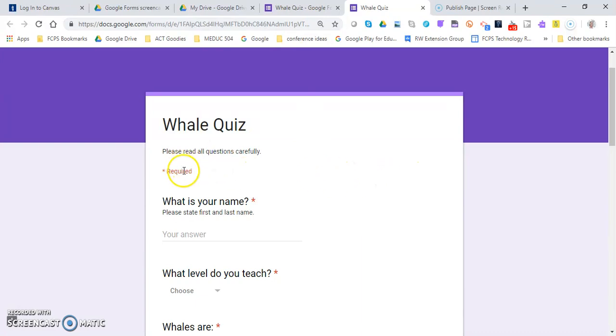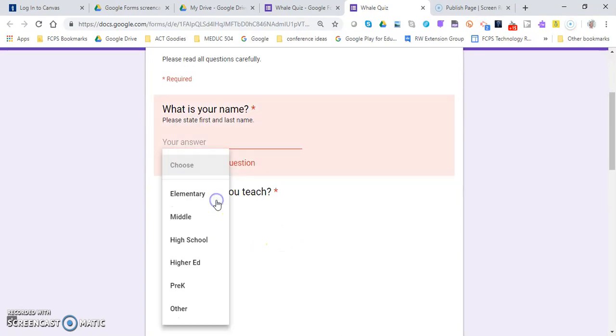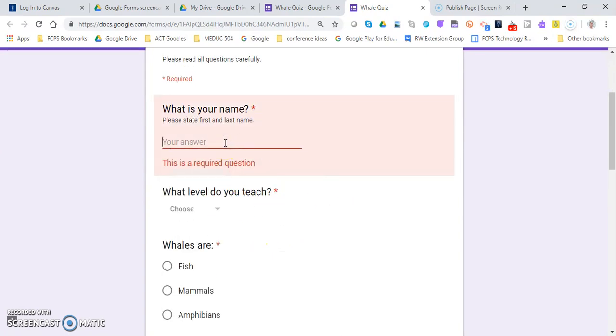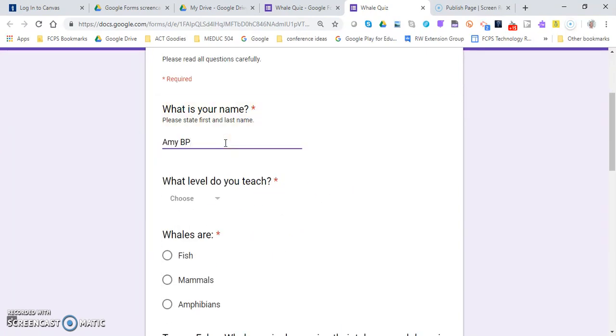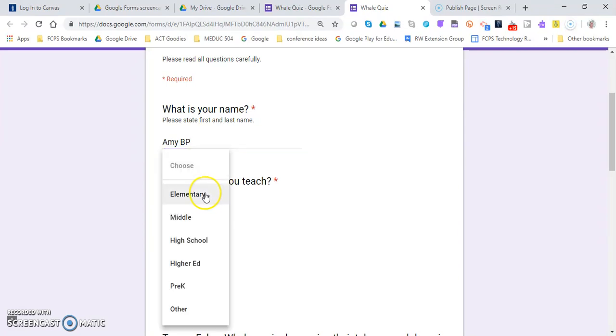So you can see, please read all questions carefully. The star means it's required. Here's the star, state your first and last name. They can click in here. In fact, let me just actually take it, Amy BP. What level do you teach? See how when I pull that down, I can see all the choices.